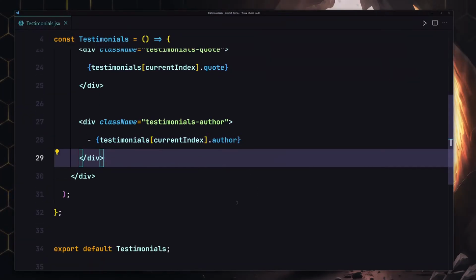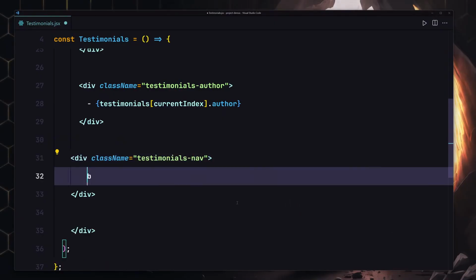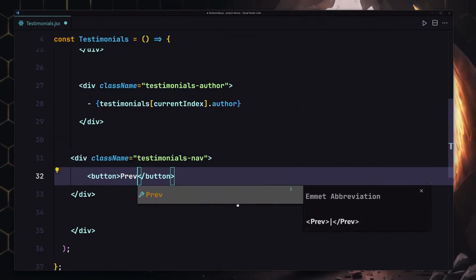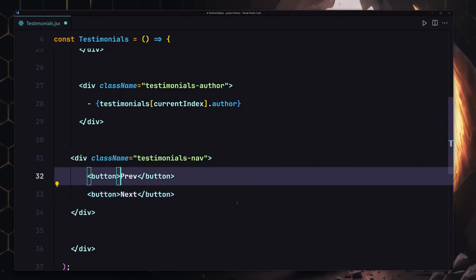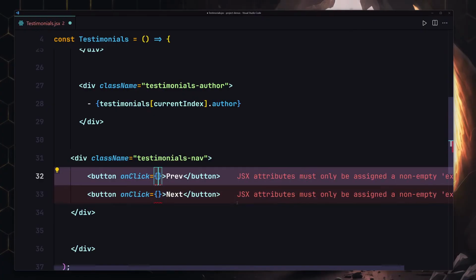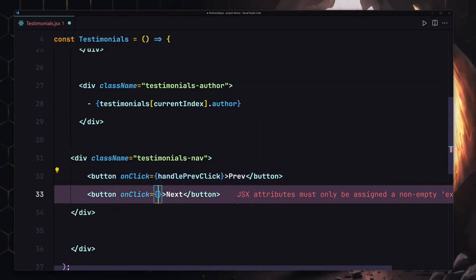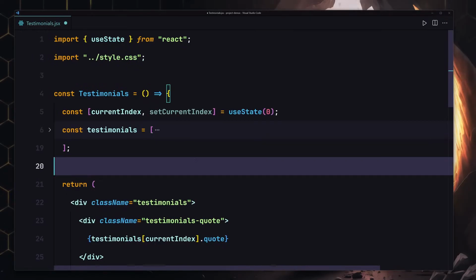Now the next thing that I want to do is create two buttons. The first button will give us the previous state, and the next will give us the next state. So I'll create a div with the class of testimonials nav, and inside there we are going to be creating two buttons, prev and also the next button right here. Okay, so let's use our onClick event handler on there, and when somebody clicks, we're going to be firing handlePrev, and also handleNext click right here. Okay, so I'm going to copy that, and now let's create them right here.